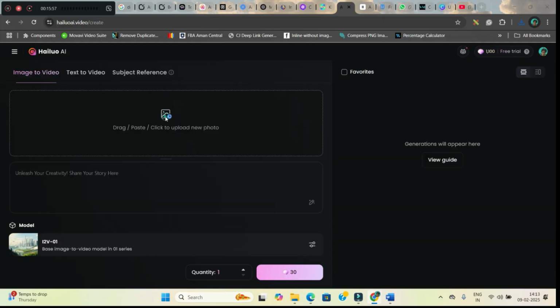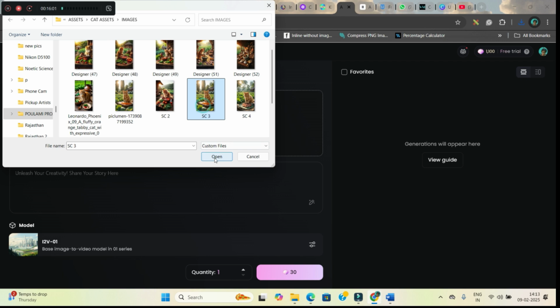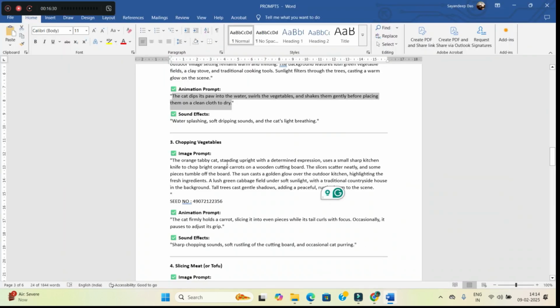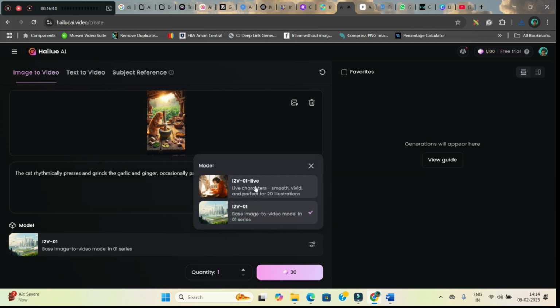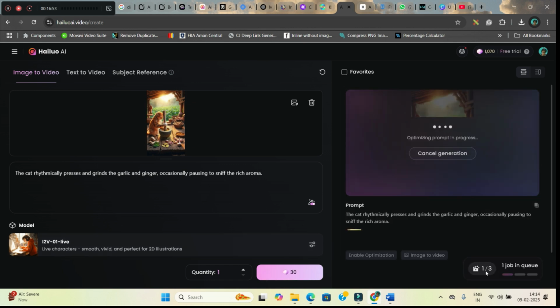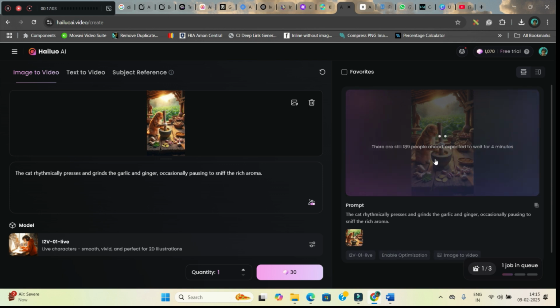The second software is Hailuo AI. Go to the create option and select the image. I'll select this image, this is my fifth image. I'm going to give the fifth image prompt, and from here I'll be selecting this live option, I2V-01-Live, and hit generate. You can give a maximum of 3 jobs in queue if you're using a free account. If you're using a paid account, then you can give 5 jobs in queue. But this takes a little longer time. So patience is the key here. You just have to wait for a while. This is also approximately going to take 4 minutes.